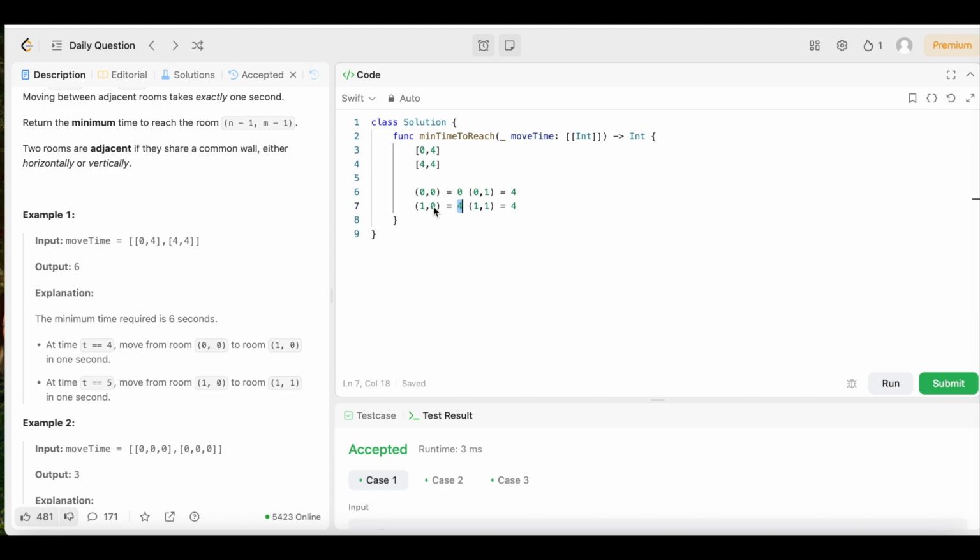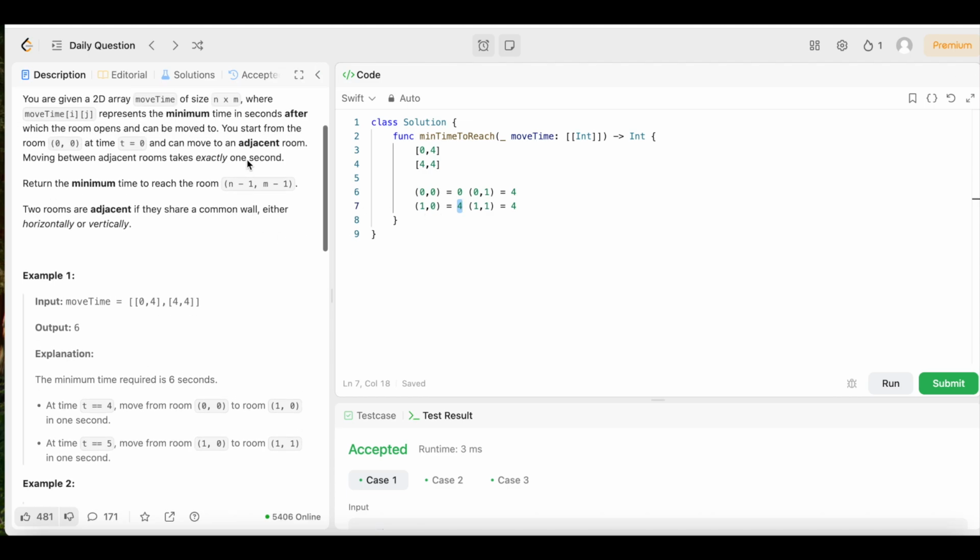So now we're 5 seconds in because remember, it says right here that moving between adjacent rooms takes exactly 1 second. So we have to wait 4 seconds, then after 4 seconds we move right here, and moving right here is going to take 1 second. So altogether, that's 5 seconds.